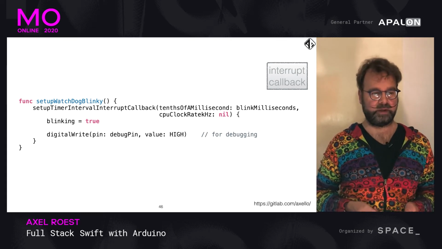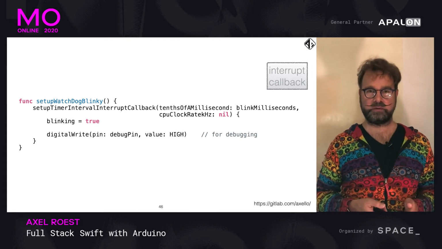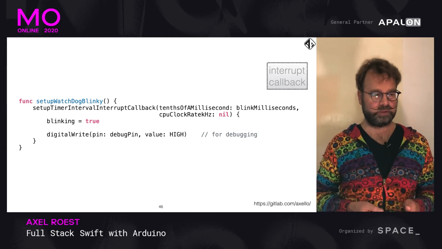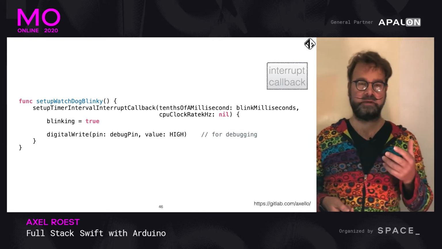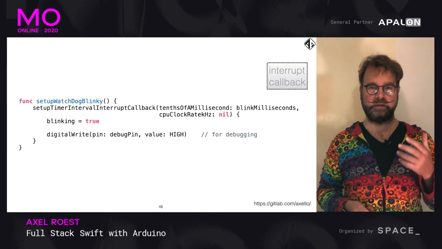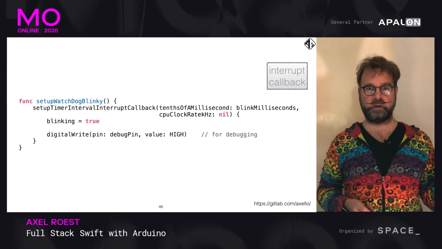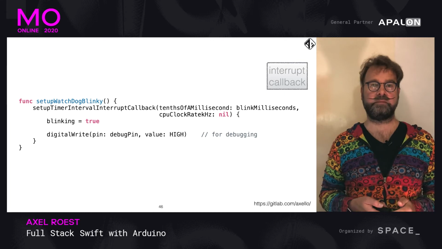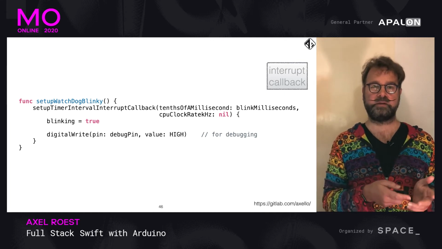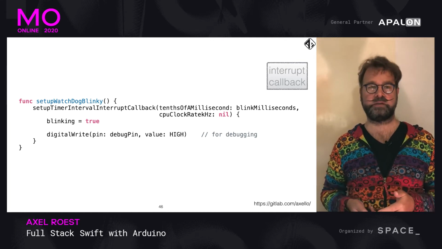blinking LED. And I do that using an interrupt callback routine, which I set up here. So every 2 seconds currently, this routine is called, and I set a global variable blinking to true, and I set up a hardware pin, and that's always handy to be able to debug your application using an oscilloscope.